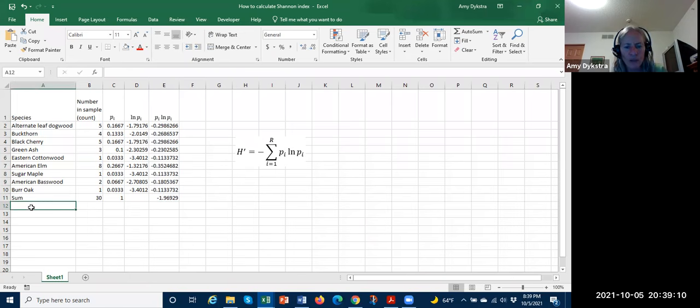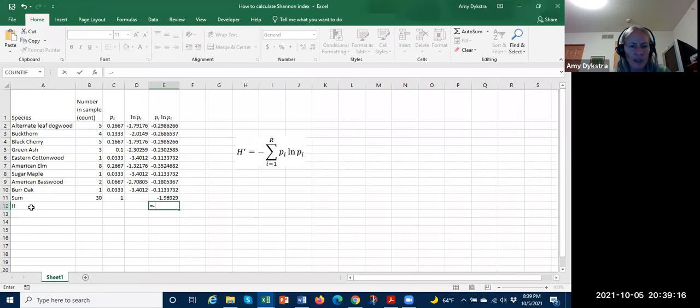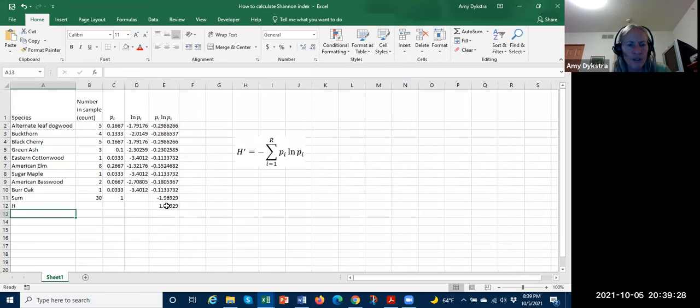So H is going to be equal to negative, and I'll just put a parenthesis. And so I've just calculated the negative of the sum of the p sub i times ln p sub i.